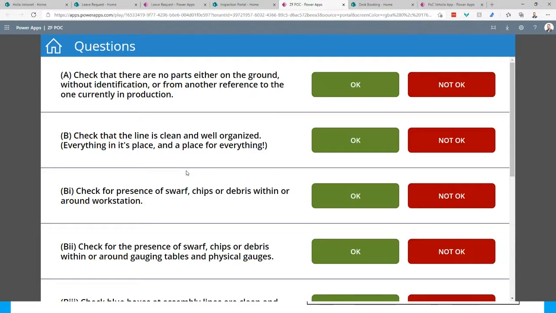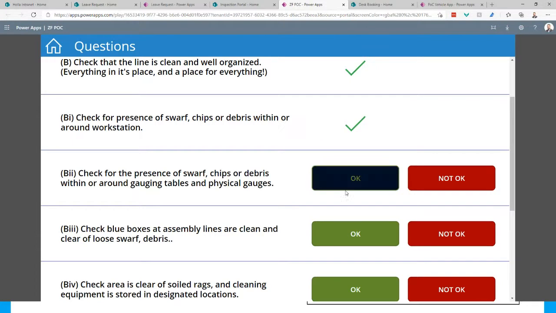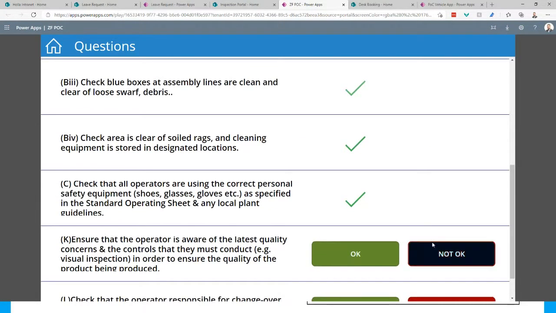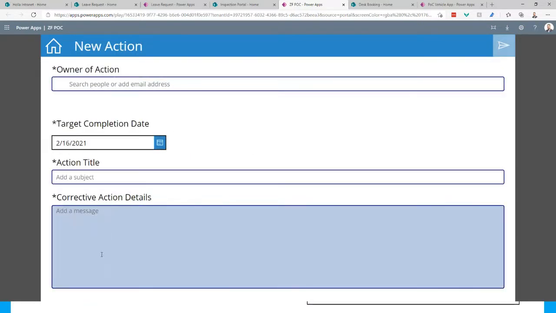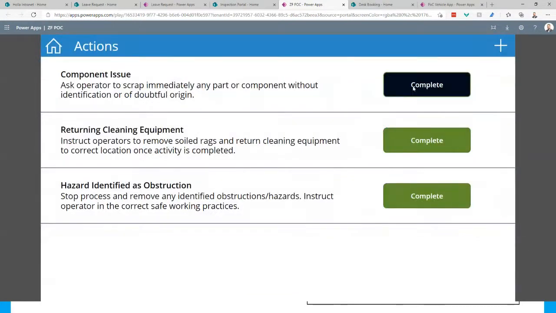So at the end of every line in that factory now, they have a tablet and when they're going home, they go through this process just to make sure that they've followed everything. So no parts on the ground, the line's clean, there's no swarf, and they basically mark everything off. If they come across an issue, they can hit not okay, and that then raises a corrective action. So the next person that comes on shift, we can then go into view actions and see all the open actions from the previous person on the shift too.